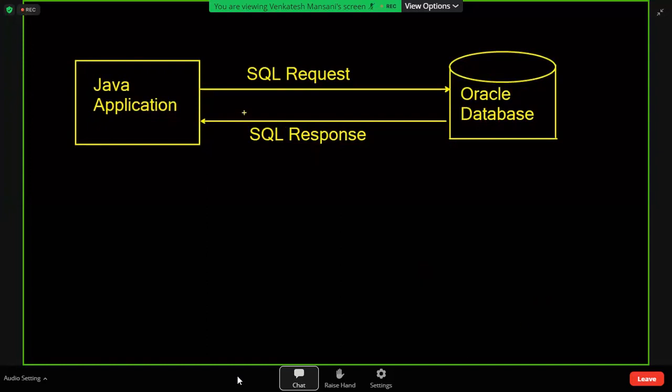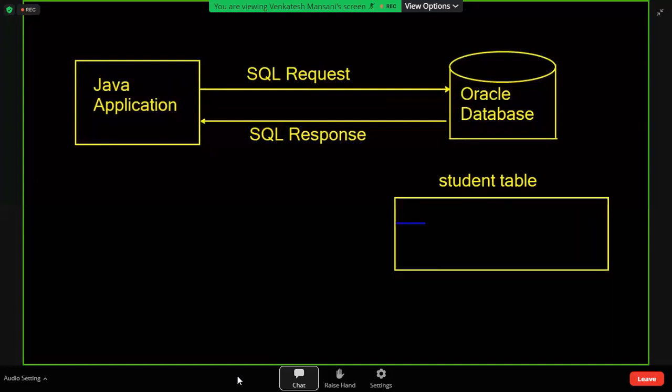Now, Java application and Oracle database, I'll connect with a type 4 driver. After connecting, I'll pass one SQL query, and then it is going to be executed here. Now here I'll create one student table. This SQL request query is to create a table, and it is going to be created here.